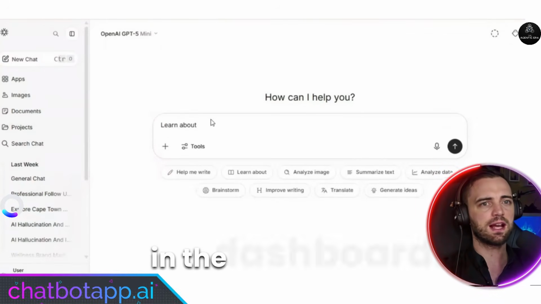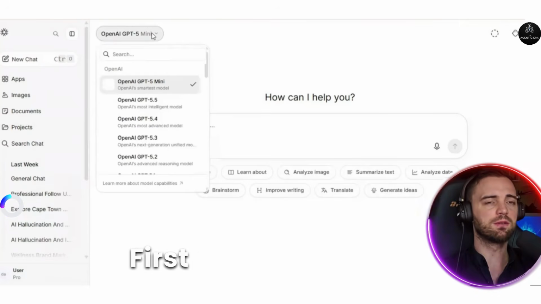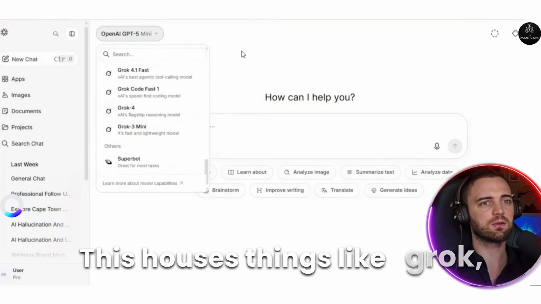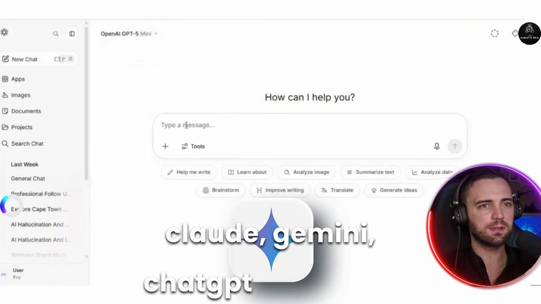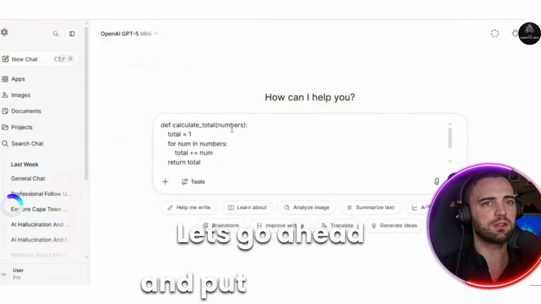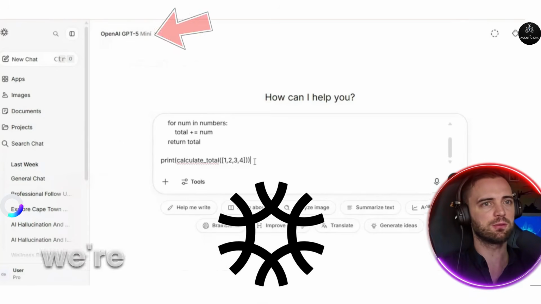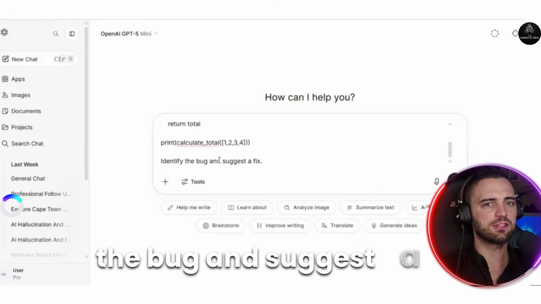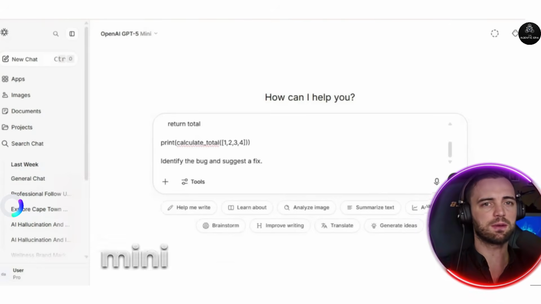Here we can see we are in the dashboard, and we're going to type a prompt in. First of all, on the top left, we can select the model that we want to use. This houses things like Grok, Claude, Gemini, ChatGPT, and more. Let's go ahead and put some code into this chatbot. We can see we're using GPT-5 Mini for this one, and we can say, identify the bug and suggest a fix. Let's just see what GPT-5 Mini comes back with.